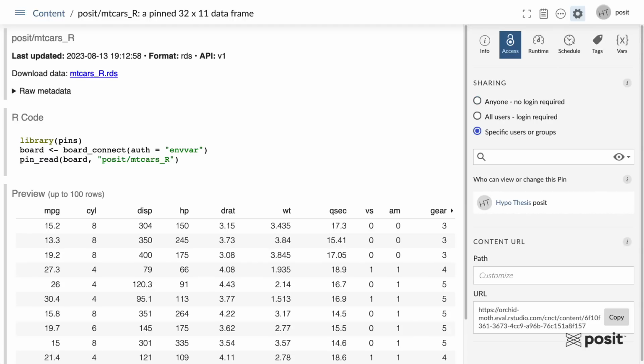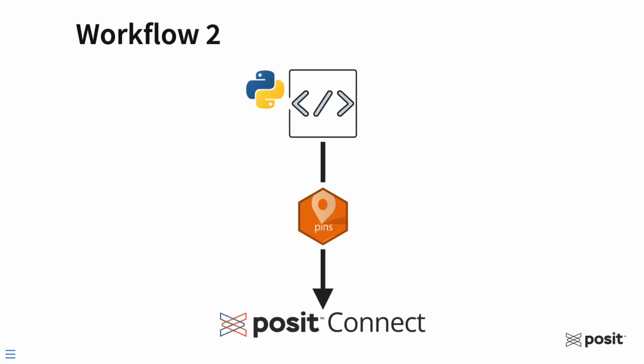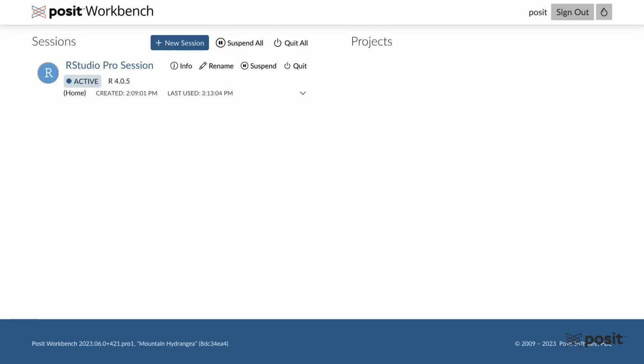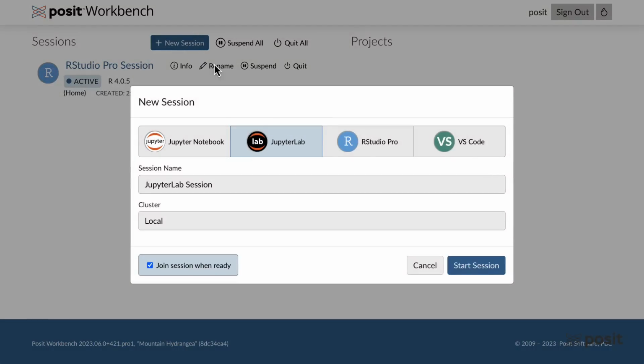All right, so if I come back to my slides, for our second workflow, I'm going to show you how to pin a Python object to Posit Connect. Now, coming back to our Posit Workbench homepage, I'm going to open up a new session alongside our Studio session. So I'll select new session, and this time I'm going to select JupyterLab, and we'll hit start session.